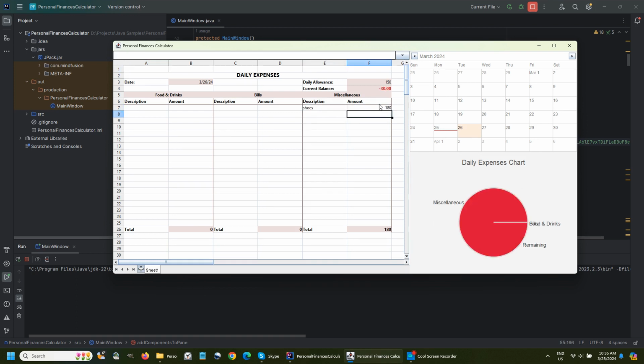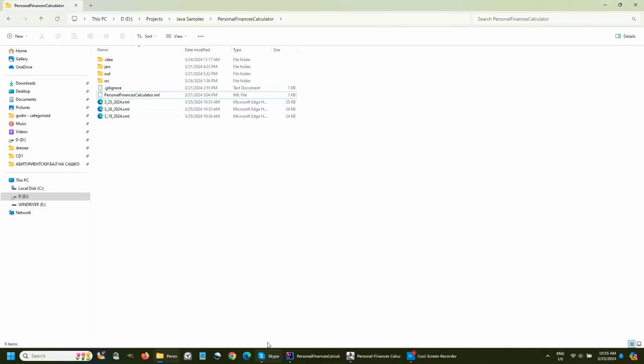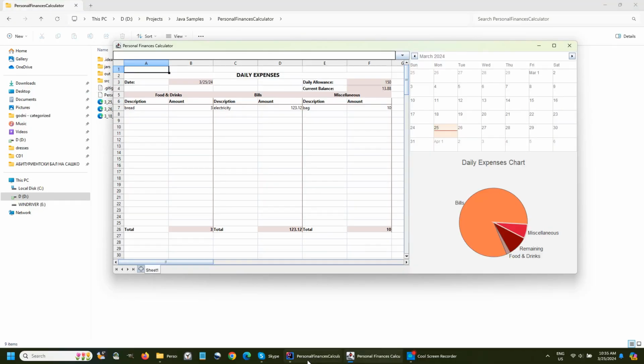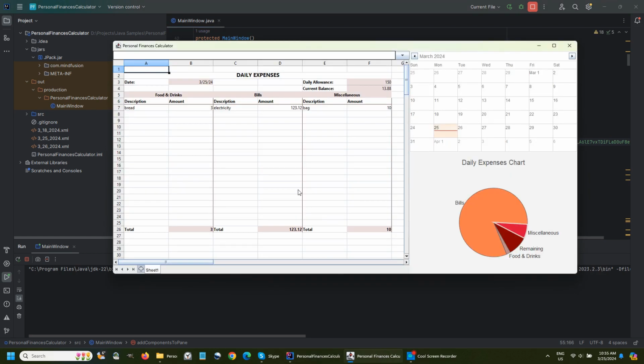When the user changes the date, the data from the previous date is saved in an XML file. When a date, for which an XML file has been saved, is clicked, its data is loaded again. We have implemented data validation for the cells with expenses. If the user tries to enter there anything but numbers, the edit is canceled.